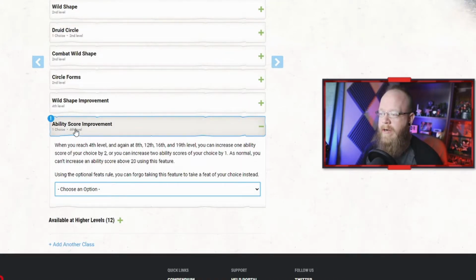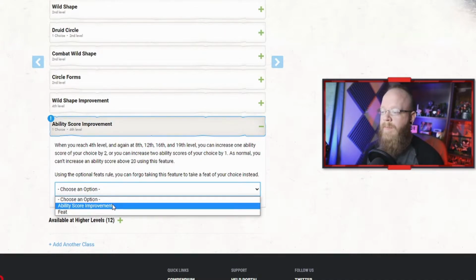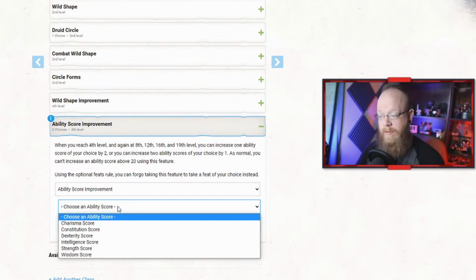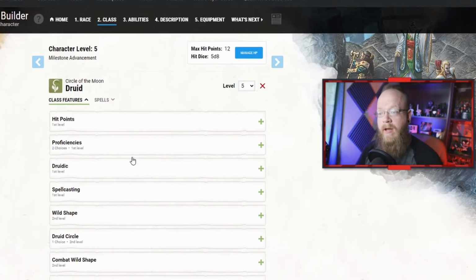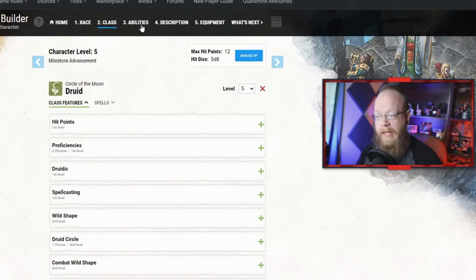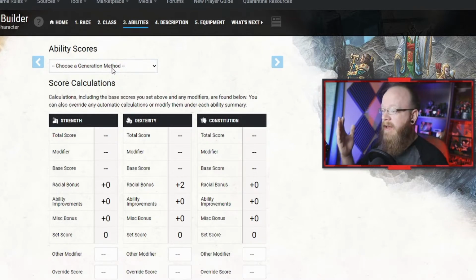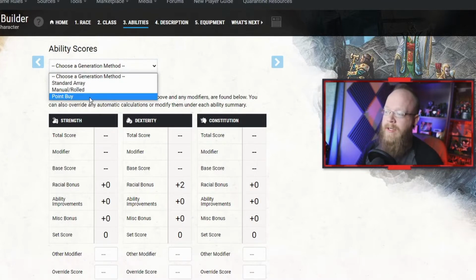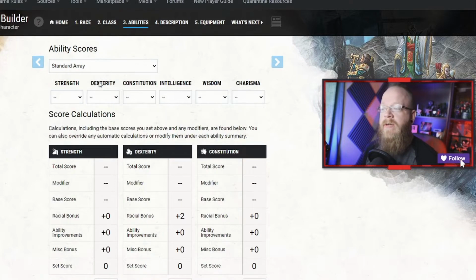So then you come down here, and at 4th level you get a choice of a feat or ability score improvement. Ability score improvement is going to improve 2 of your ability scores, but we don't know what those are yet, so I'm going to put this on hold as we go to our abilities really quickly. Here we are on the ability screen, and what abilities you get to choose from. Now you can do standard array, you can do point buy, or you can do manual or rolled. So rolling is what I prefer, but for this situation I'll just do a standard array.